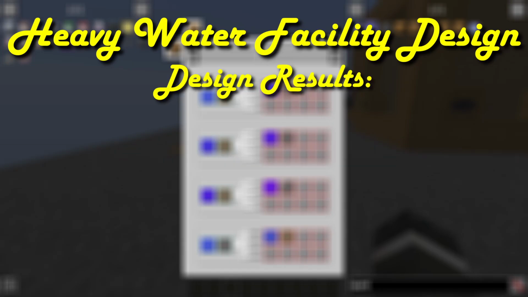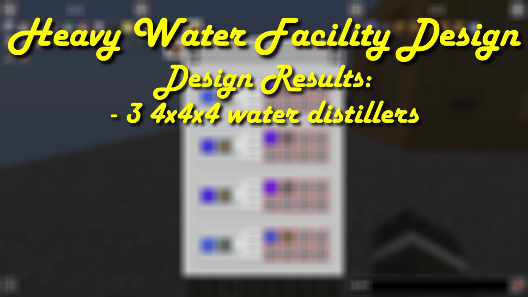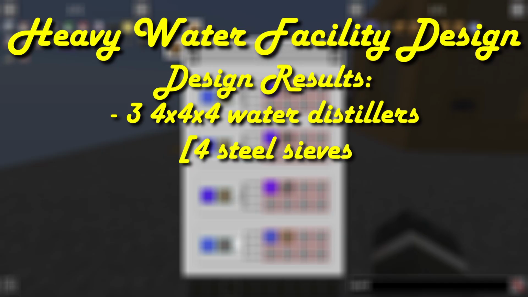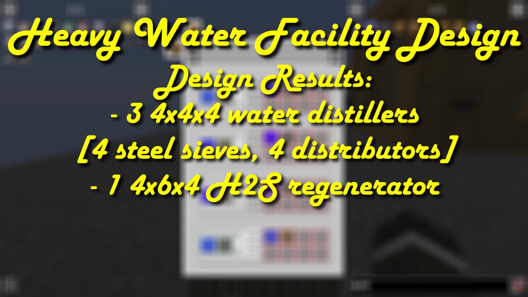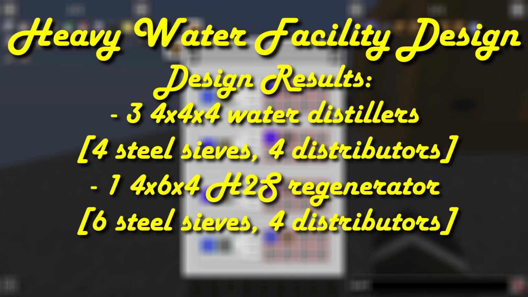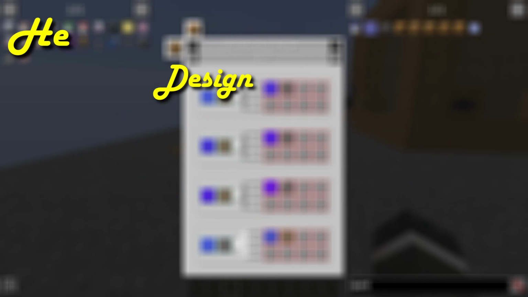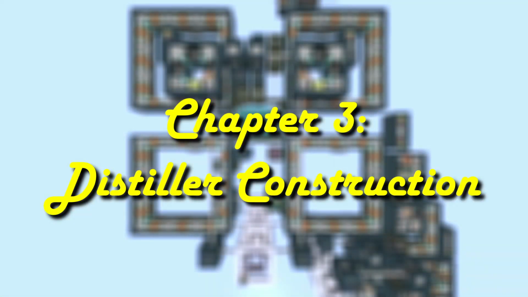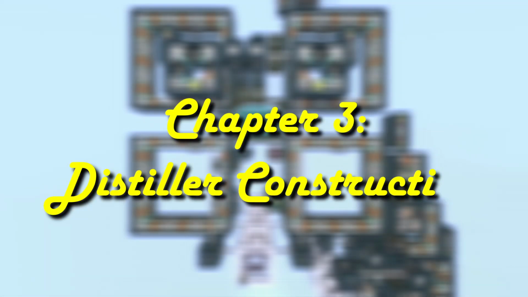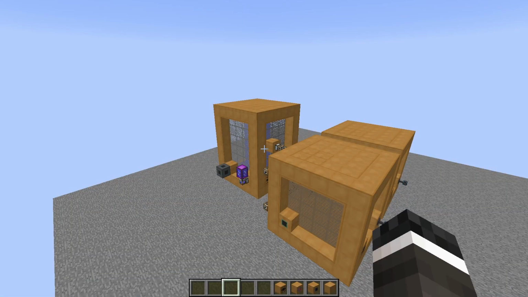Therefore, we need to build 3 4x4x4 distillers with 4 steel sieve layers and 4 distributors, and 1 4x6x4 distiller with 6 steel sieve layers and 4 distributors. Time to put on our hard hat. I'm going to build the distiller step by step using Schematica. In the background, I've already built 2 of the water distillers and the hydrogen sulfide regeneration distiller.